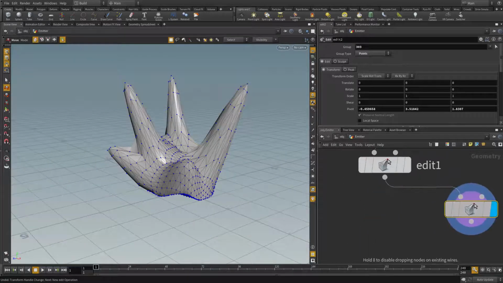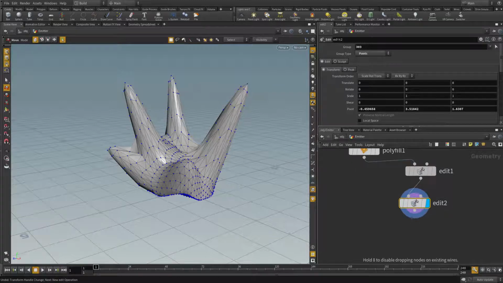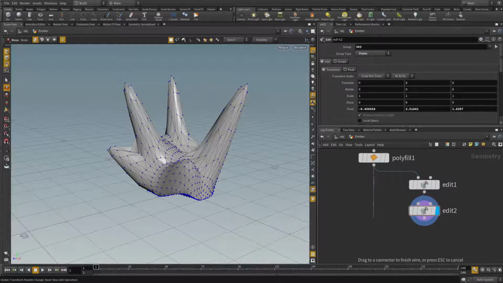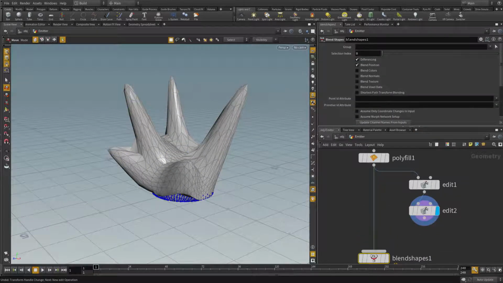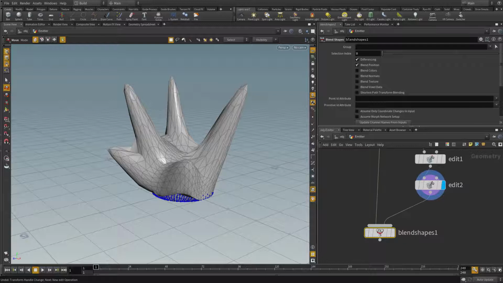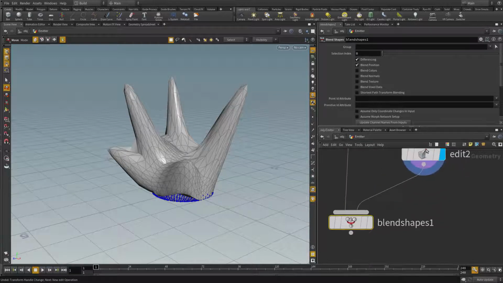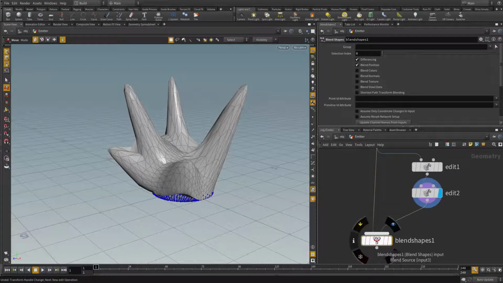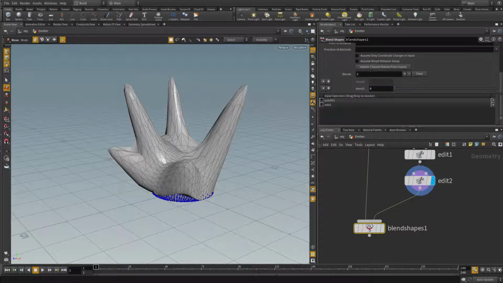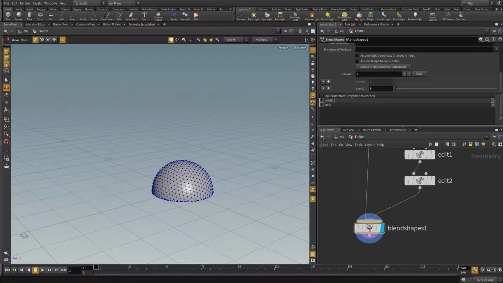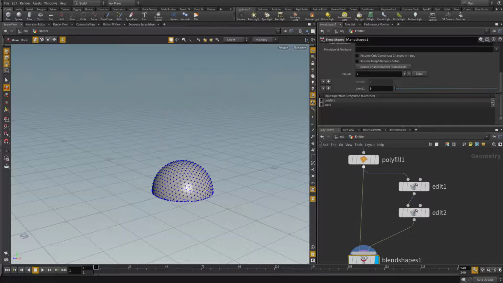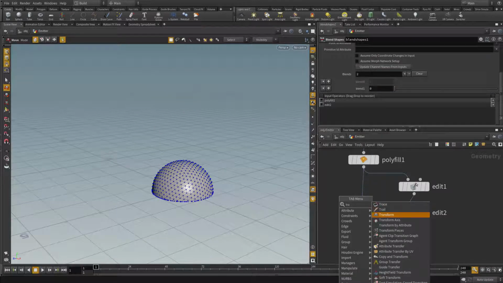Now I'm gonna drag this to the side. I'm dragging down from the polyfill and creating a blend shape, and I'm gonna connect the results of my modeling to the second input of the blend shape. Now we can drag that blend to tell it to blend from the original shape to the new shape.